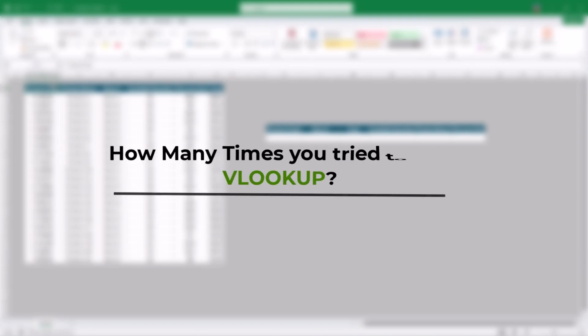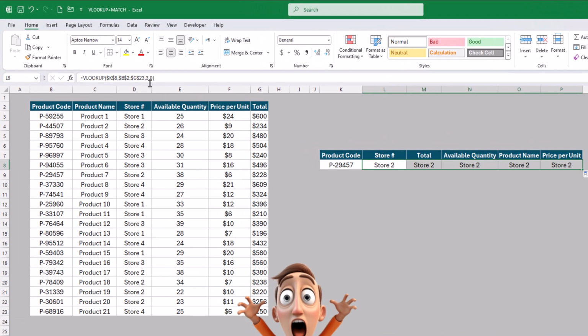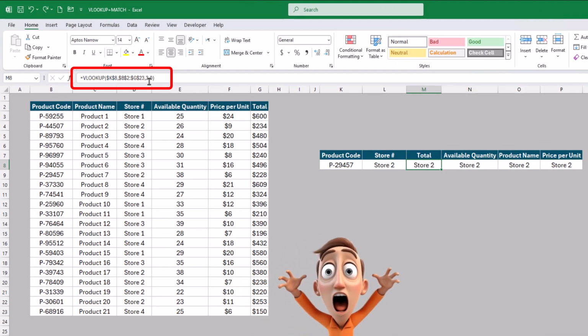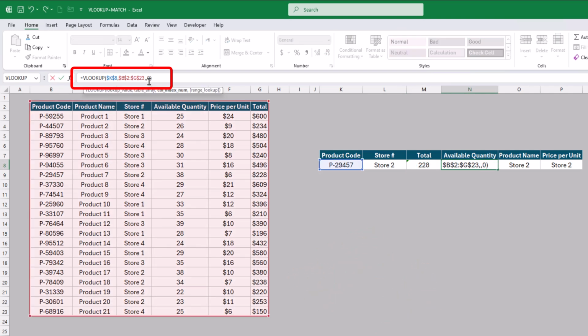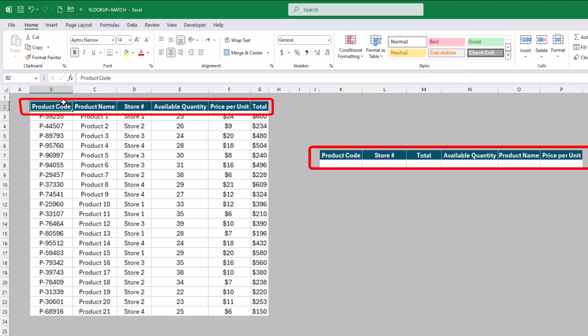How many times have you tried simply to use the VLOOKUP function to get some information related to a specific lookup value, and finally you were shocked that you had to edit each formula in each cell to update the column index number to get the right value? Or what if the column headers are not sorted the same way you need your data to be?